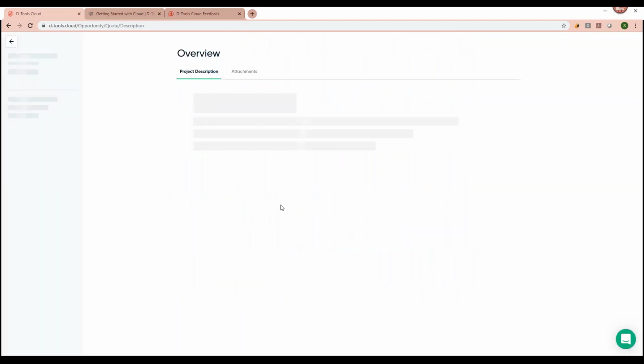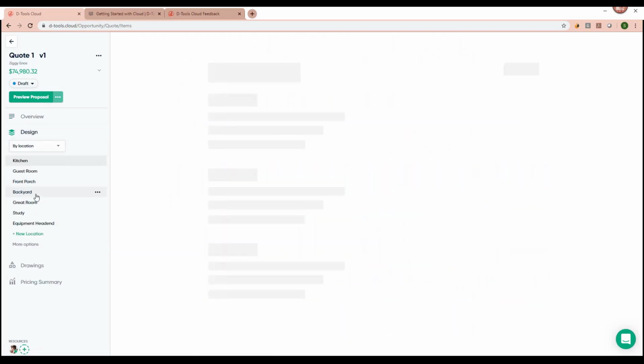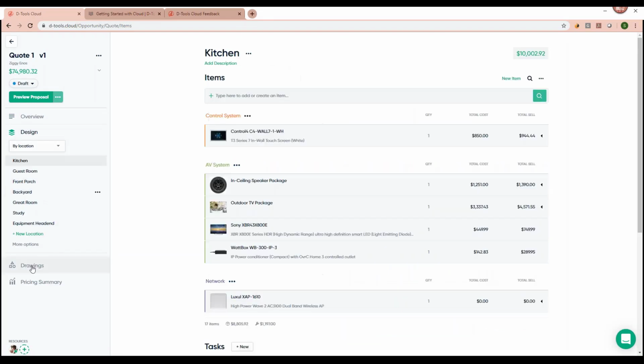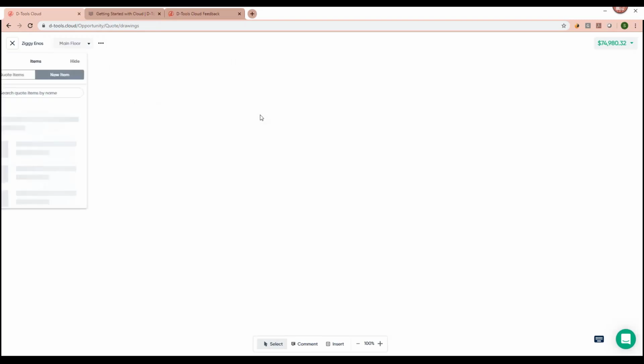All right. So that was the design tab. And then I'll make my way down to drawings. So drawings are where you can do floor plans. You'll just upload a floor plan. I'm going to go to view the one that I've uploaded before.